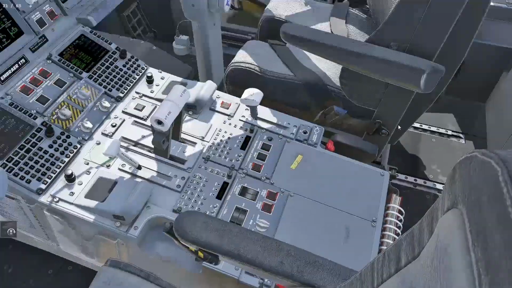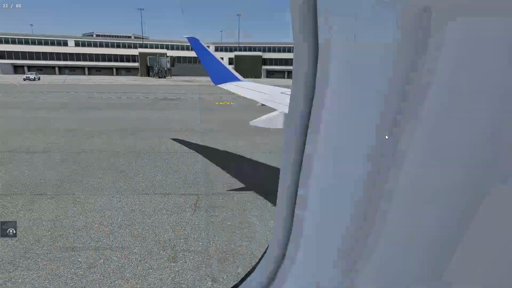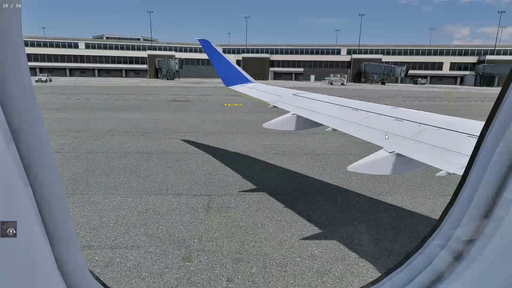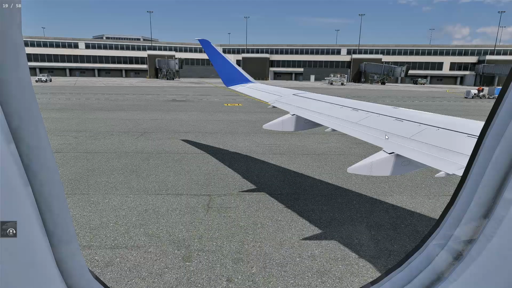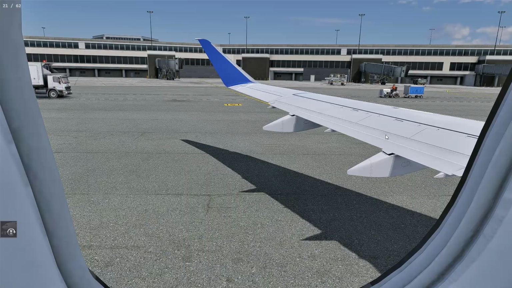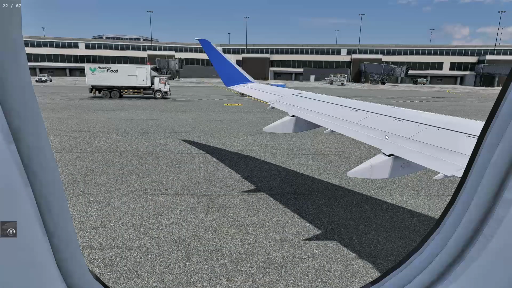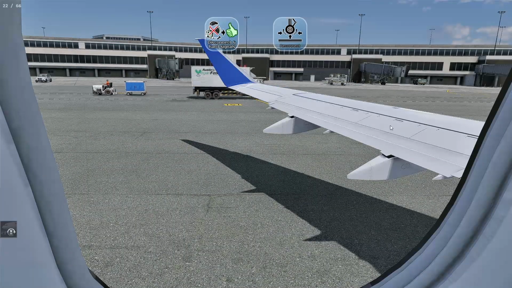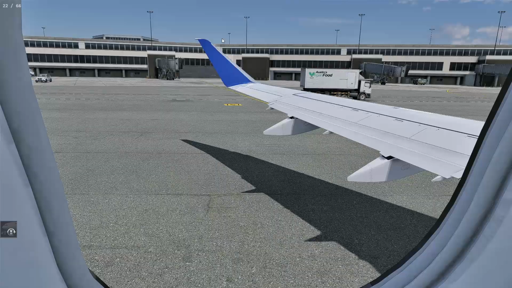Flaps and slats, let's go to 2. Watch them get extended. Lovely, look at them go down. Disconnect and hands and goals, please.